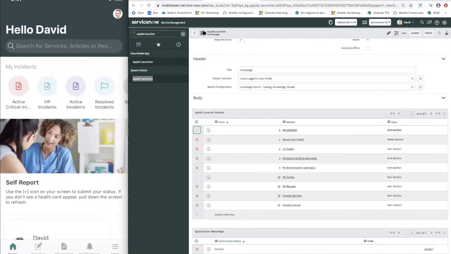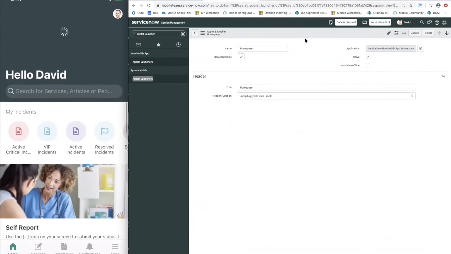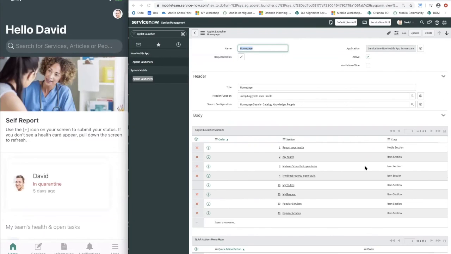Okay. Any other questions? If not, I want to show you the additional resources that we have on mobile community in case you are new to mobile. That was pretty much everything that we wanted to show you today.